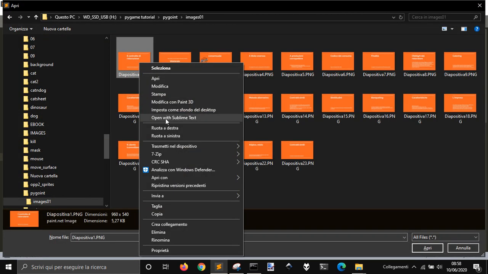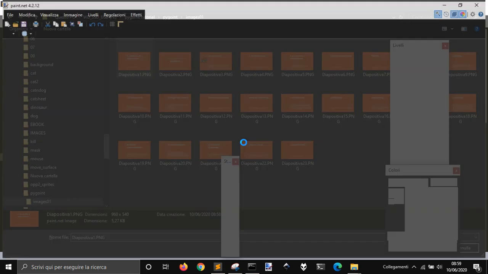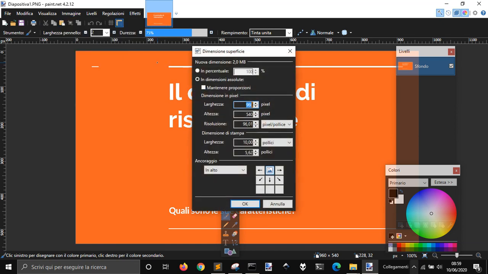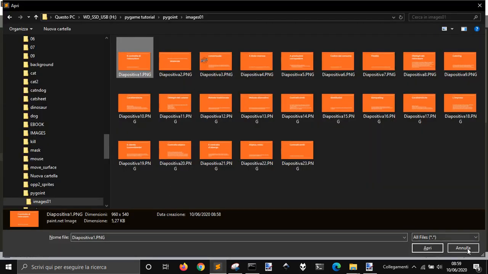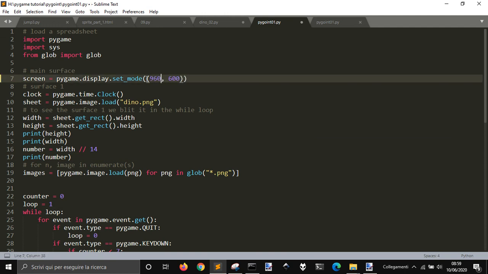I'm going to open one of these with a program like Paint.NET, and here you see it's 960 by 540. So let me go into this code: 960, 540.